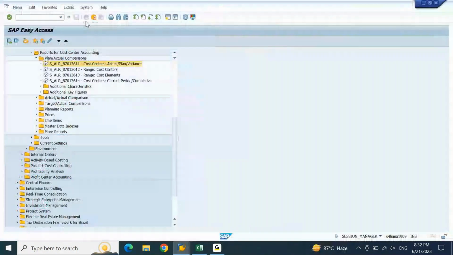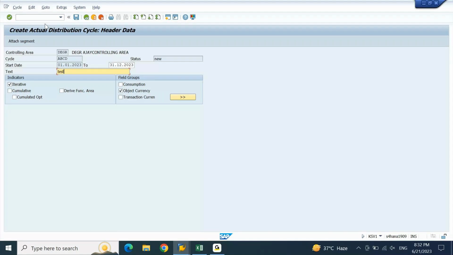What are the transaction codes for settlement or distribution, assessment or distribution? KSV1. Let me go to KSV1. Both will be the same. I'll put test. Ignore what I am doing now. I am only going to show what you have asked.